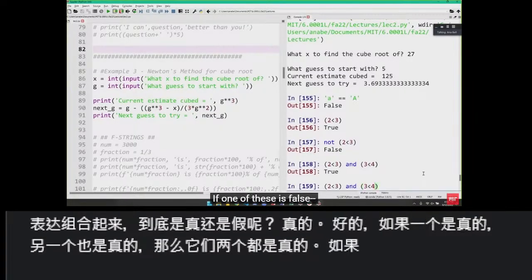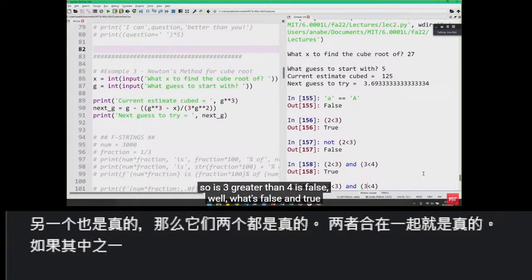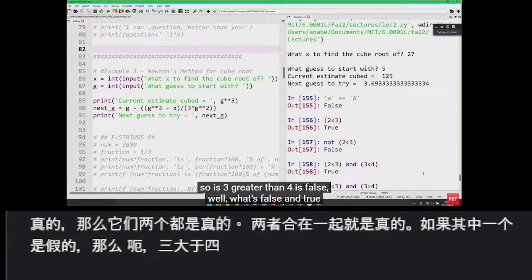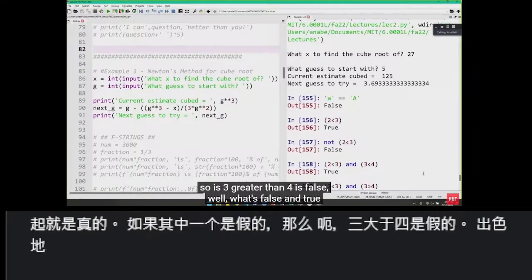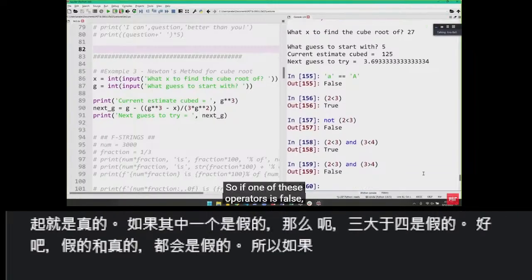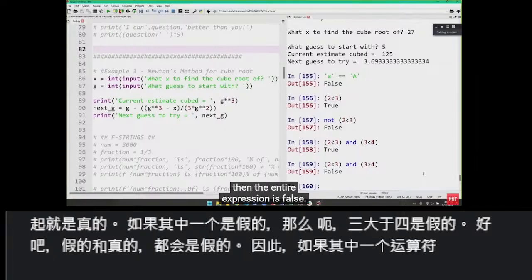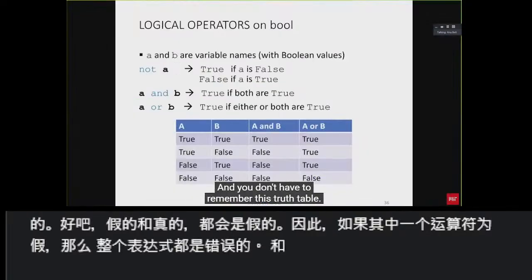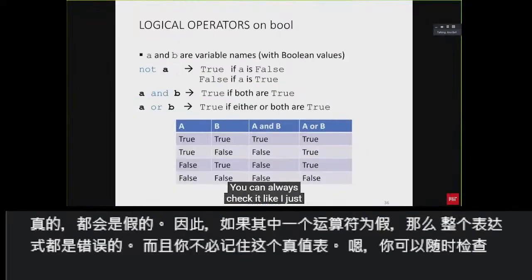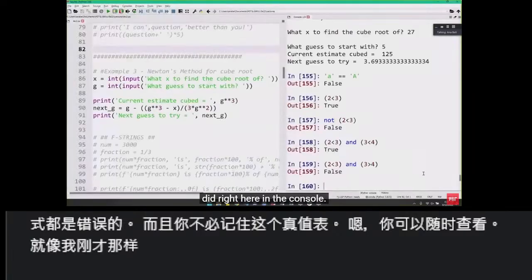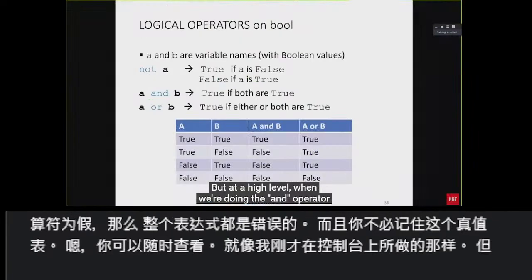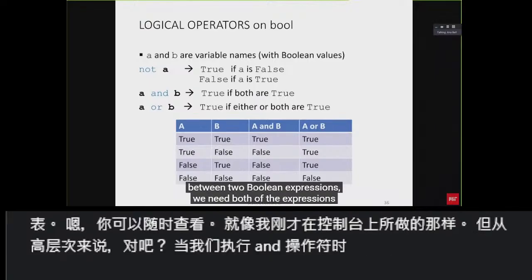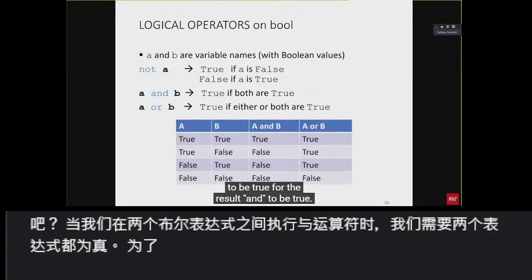If one of these is false, so is 3 greater than 4 is false, well, what's false and true? It's going to be false. So if one of these operators is false, then the entire expression is false. And you don't have to remember this truth table. You can always check it like I just did, right, here in the console. But at a high level, when we're doing the AND operator between two Boolean expressions, we need both of the expressions to be true for the result AND to be true.